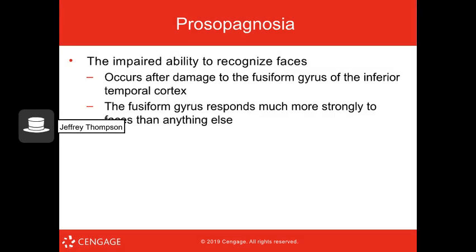Prosopagnosia is the impaired ability to recognize faces. If you've ever heard of the book The Man Who Mistook His Wife for a Hat by Oliver Sacks, it talks about various types of visual impairment. One of them is an example of prosopagnosia. This can occur after damage to the fusiform gyrus of the inferior temporal cortex, which we talked about. The fusiform gyrus responds more strongly to faces than anything else.